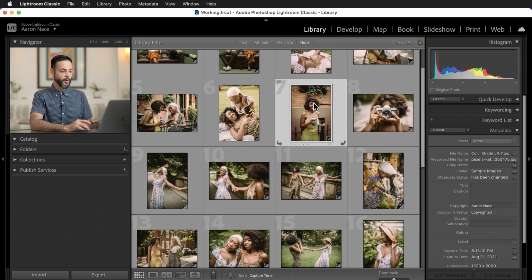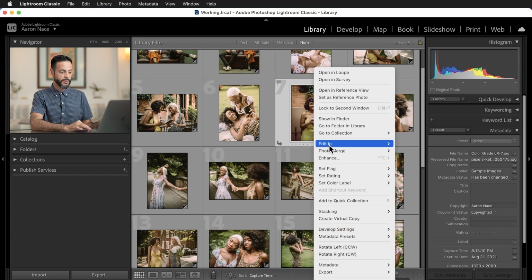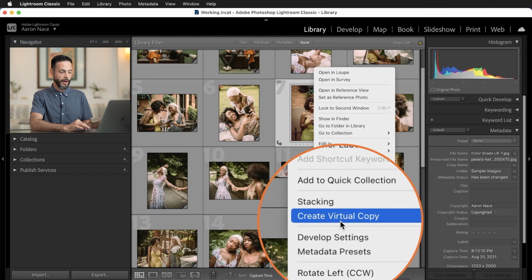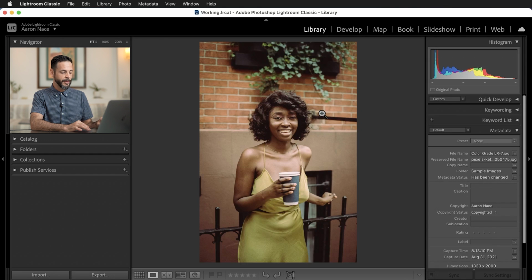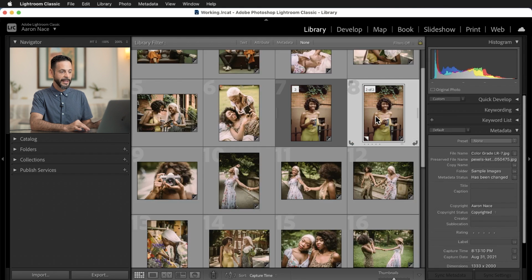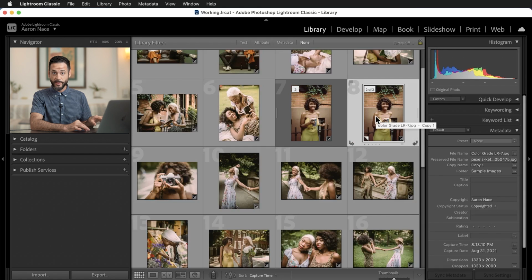So to top this off, here's another quick tip that I love. It's called creating virtual copies. So in this case, let's go ahead and right click on this image. I'm going to go down to where it says create a virtual copy. There we go. Now I have two of the exact same image here, side by side, and they don't take up any more space on your hard drive. It's kind of like a reference photo.